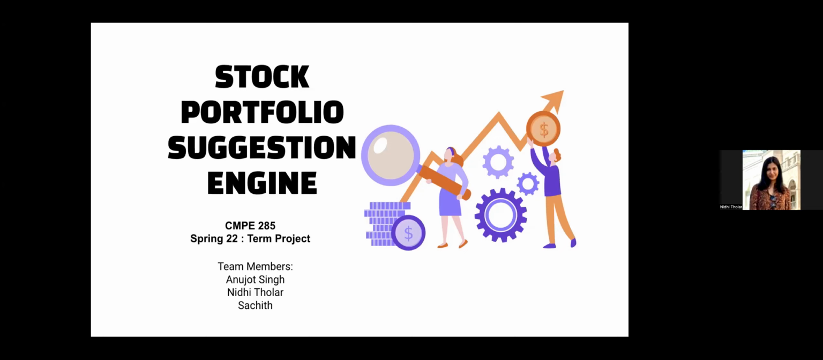Hello, so this is the COMPSCI 285 term project. It's an application we built for a stock portfolio suggestion engine. The team members are me, Nidhi Tolar, Anujot, and Sachit.